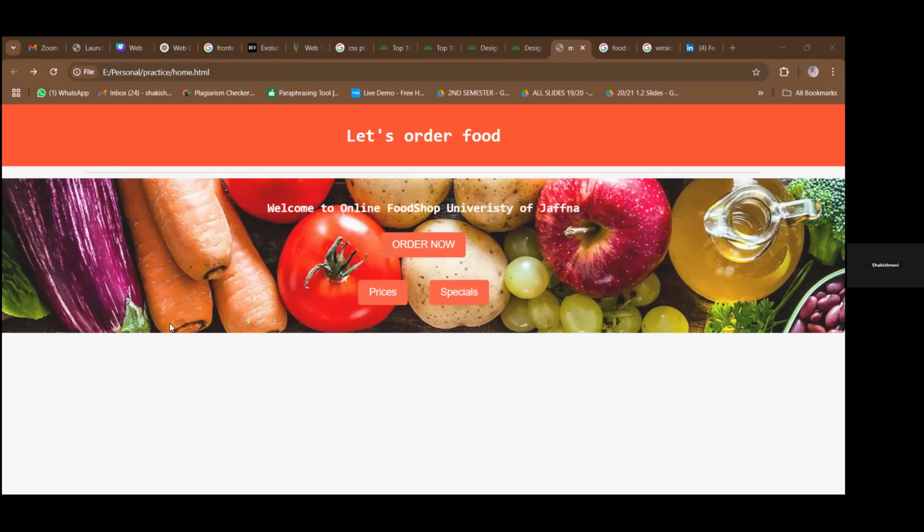If you provide the background image for the body tag, it will provide the background for the whole page, not only a single container. Since I have mentioned the background image only for the container, it will be shown like this. This is the button component that I have specified in the container.